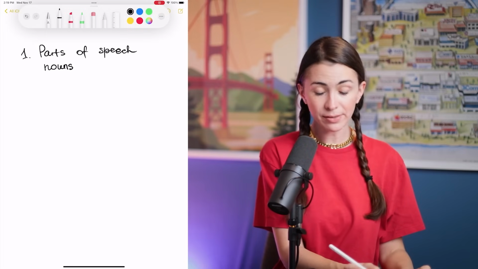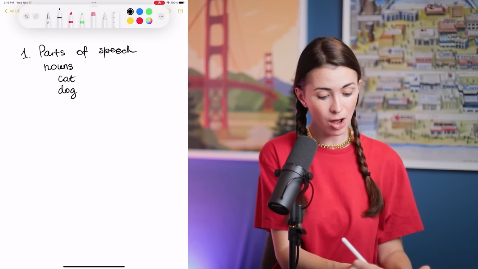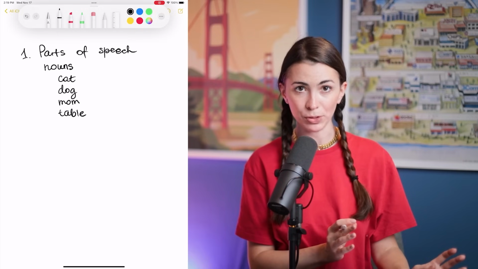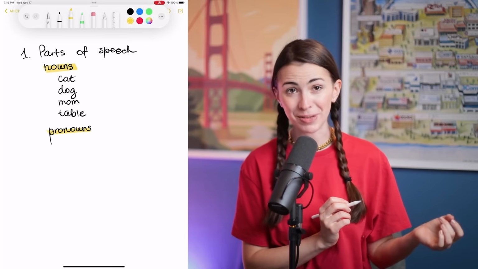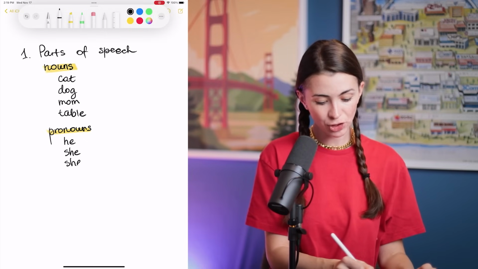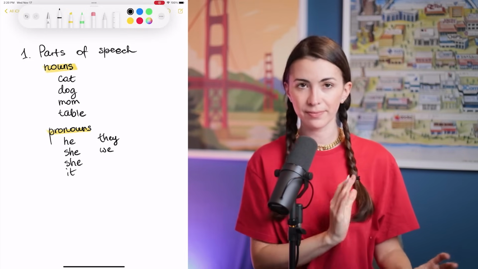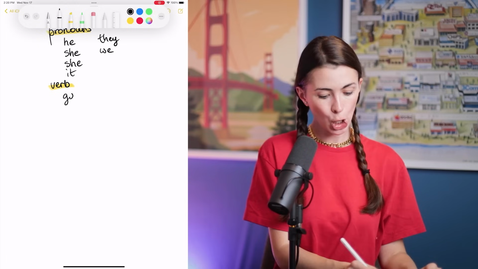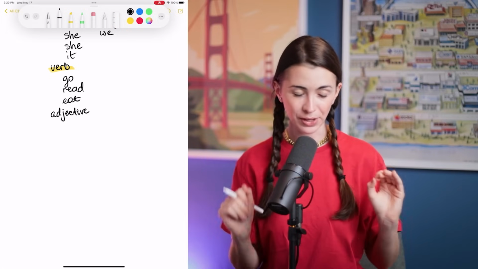We have nouns. These are our objects or subjects. Cat, dog, mom, table. These are all nouns. Pronouns. These are words that substitute a noun to avoid repetition. Cat, he, dog. Let's say she, mom, she, table, it. Then if we have plural, they, we, etc. Verb. We use verbs to express actions. Go, read, eat.